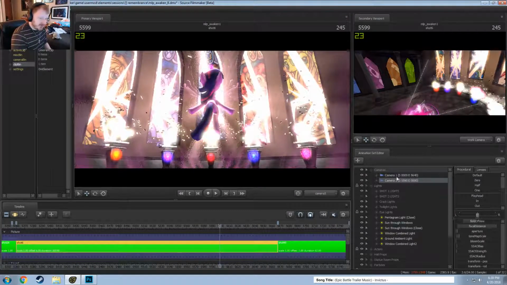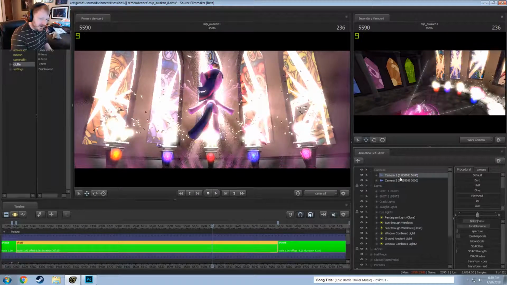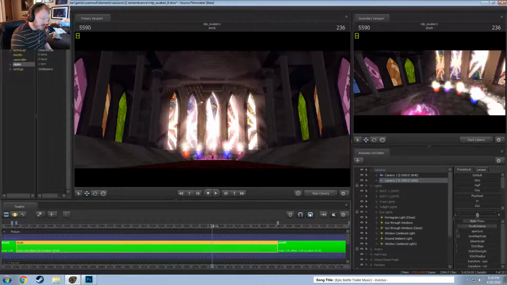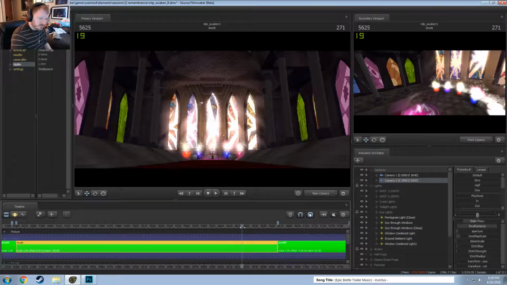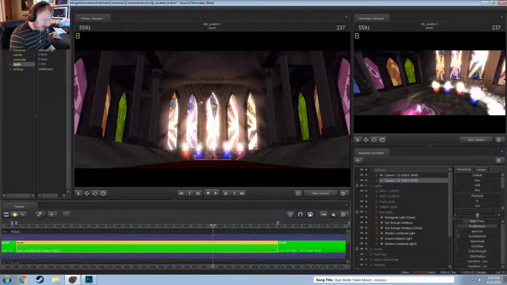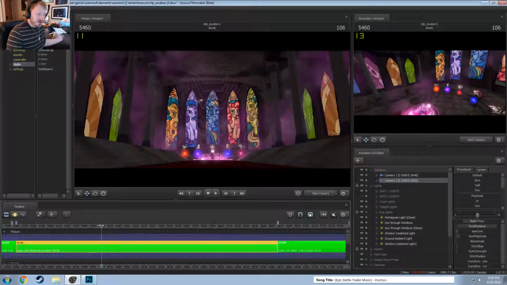So here it's saying, okay, starting at 5590, this is going to start fading to this shot right here to 5640. So between that time, I need to make sure that looks good. But before 5590 right here, this shot, I don't care what it looks like, because I know it's not my scope.